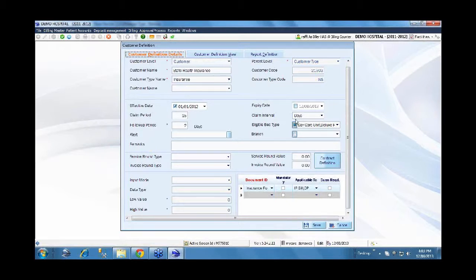Mostly for insurance companies, or for corporate events, the general practice in the industry is to process the claims once in a month. So for the month of say July, the claims will be generated in August.